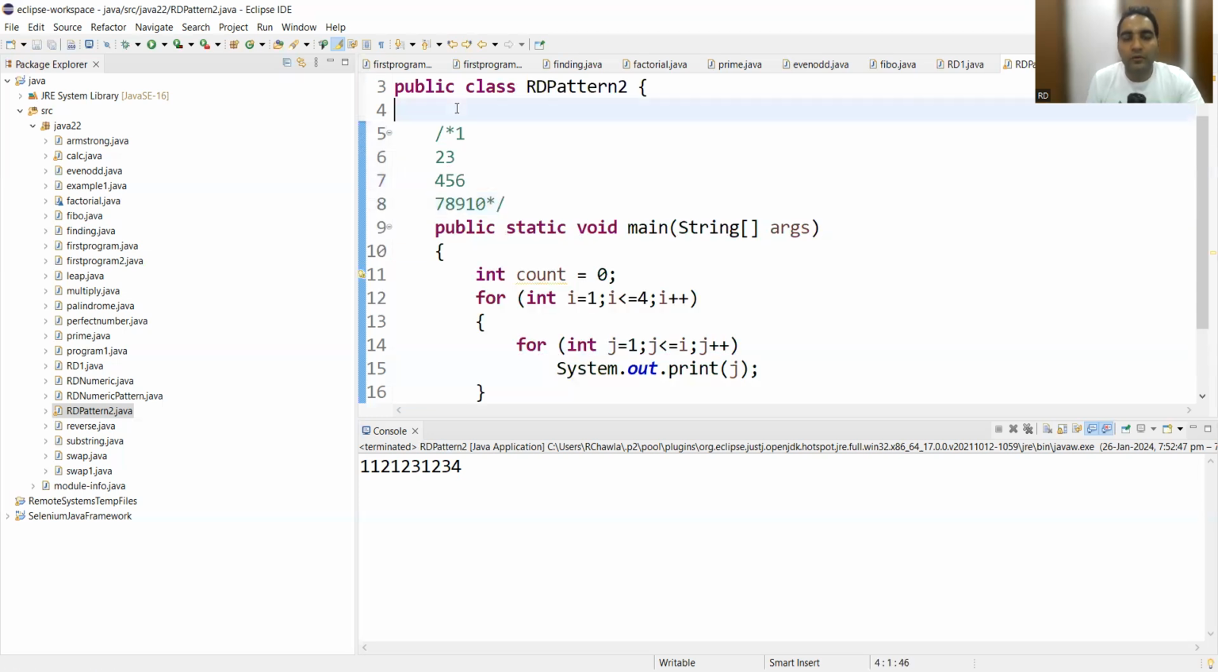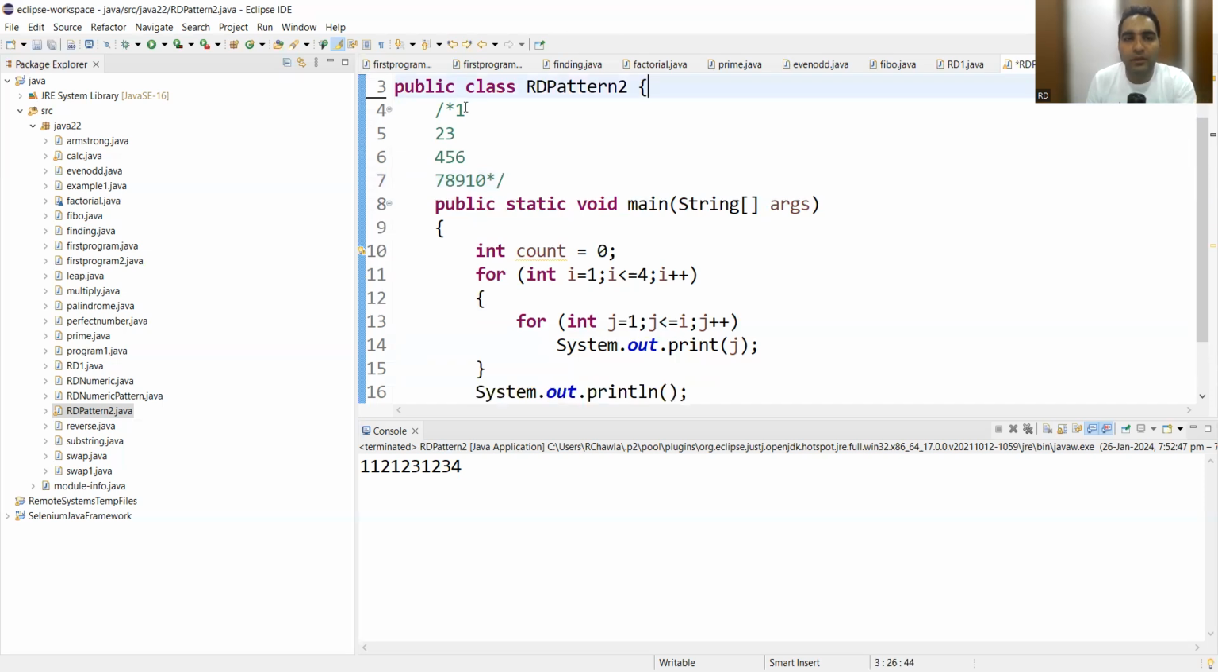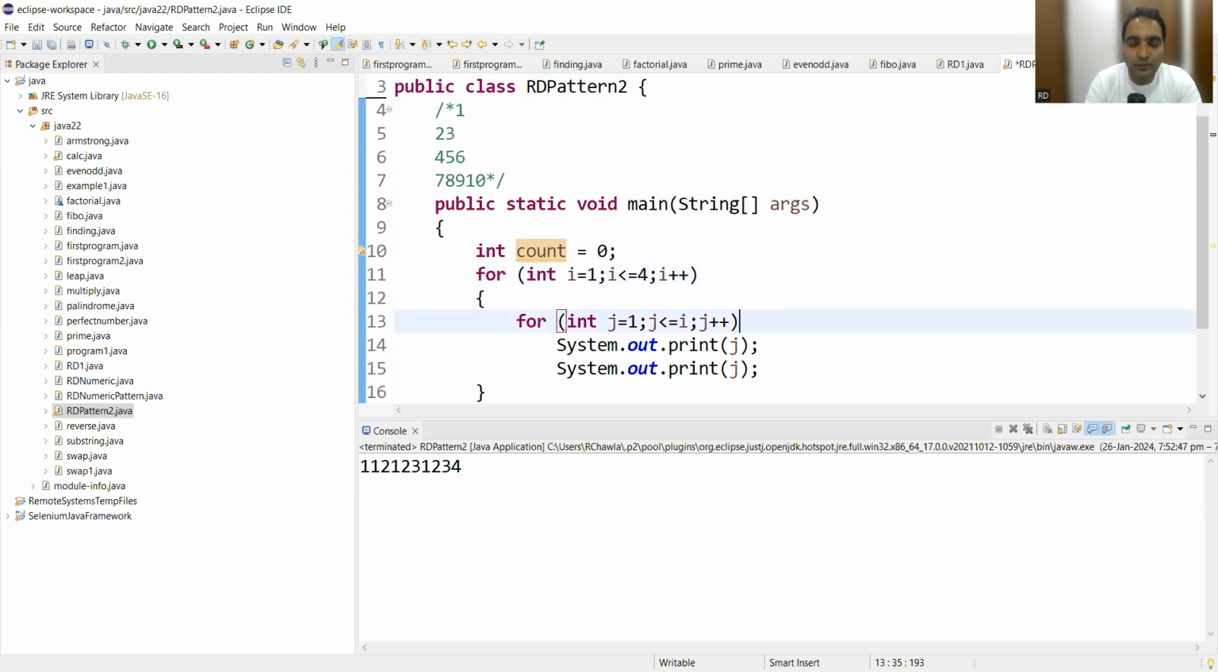Okay. Now, in order to get 1 here, what we actually need to do is play with this variable. As soon as i is equal to 1 and j is equal to 1, now if I put count equal to count plus 1, these two lines are very important.